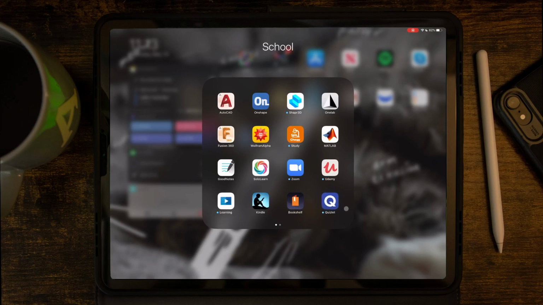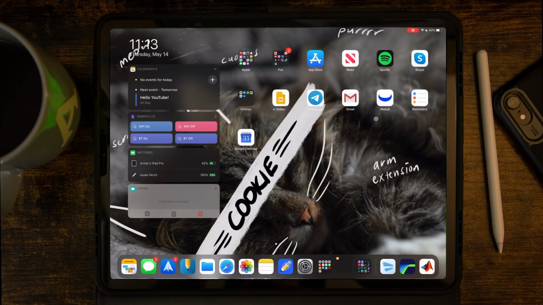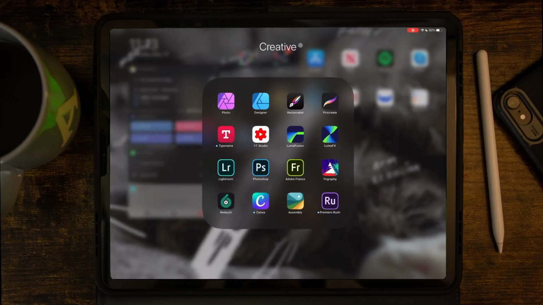And then some other useful apps right here: Quizlet, Bookshelf, and Kindle. These are for ebooks, e-textbooks, I should say. And then the next screen over, just the Apple Books. Then right here is my Creative tab. I like kind of messing around with Photoshop.